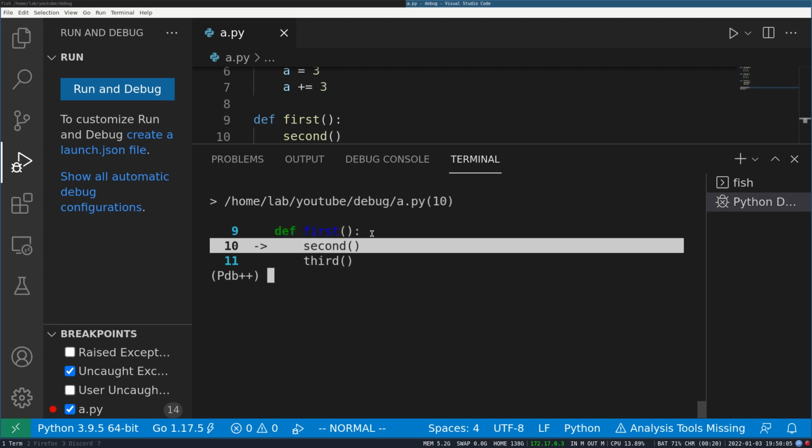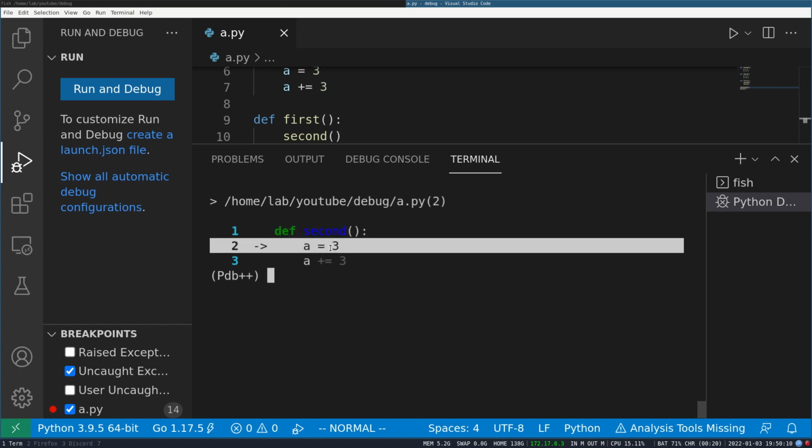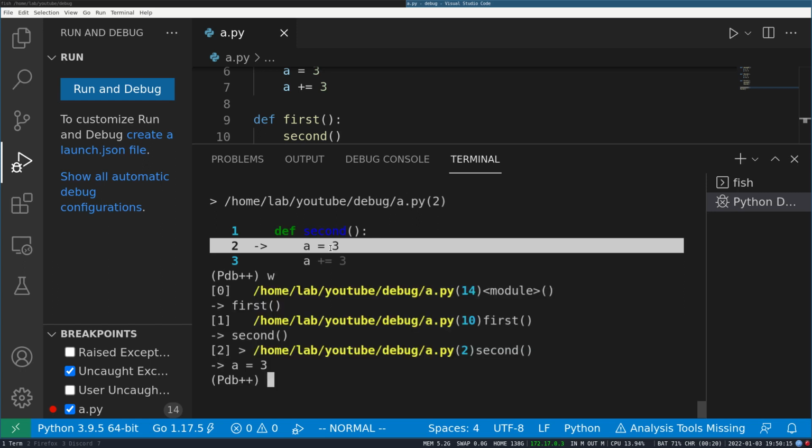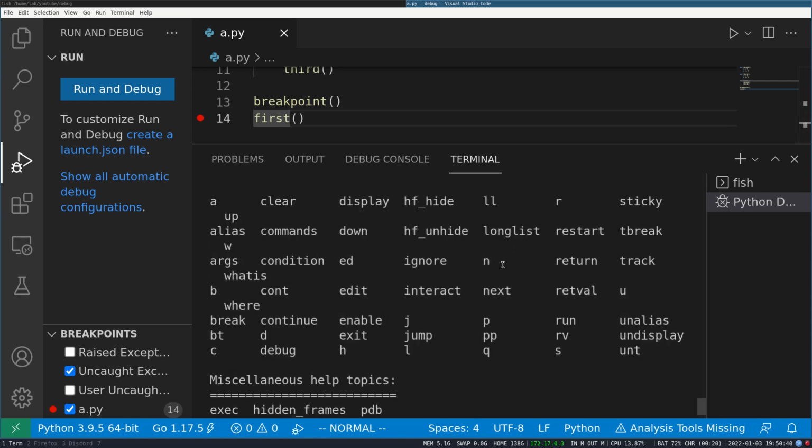I press N for next line. I press S again, and I press N. So let's say I want to see where I am right now, which function calls which function, then I can use W, which shows me where I am. So it says we ran a module which ran the first function, which is here. Then the first function called the second function, and the second function is at this line. And if I press N, then we go to the next line, and I think there's step into, and then there is step out.